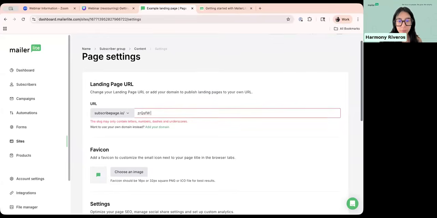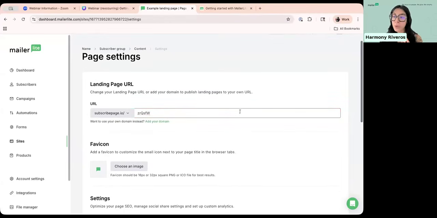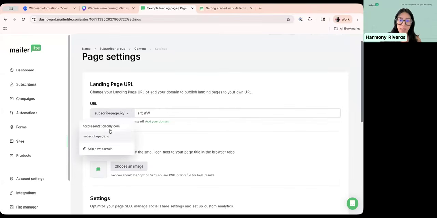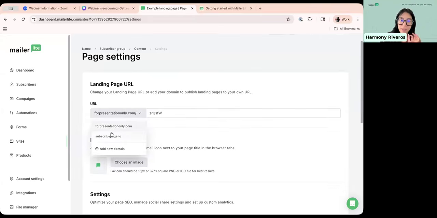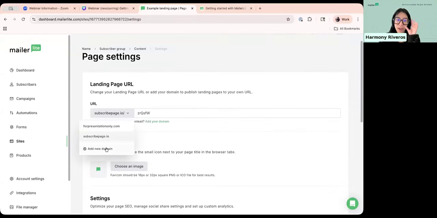But if you already own a domain yourself and you want this URL to look more like your company, like your brand, you can add different domains, but that does involve having a custom domain, which is a paid feature. So growing business plan or advanced plan for adding custom domains.